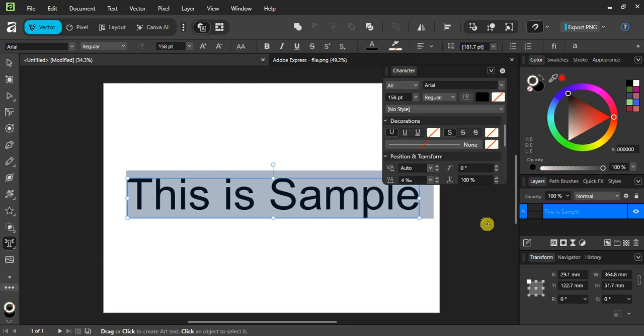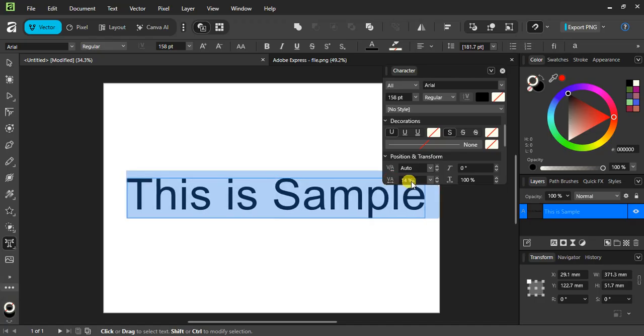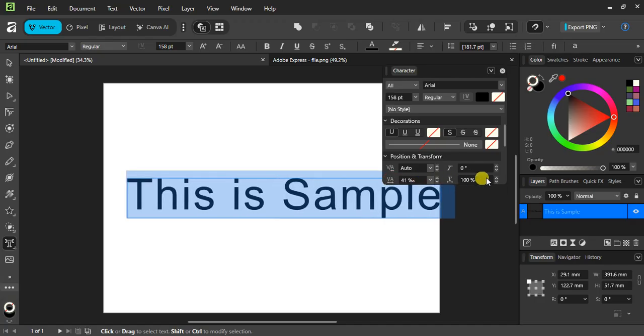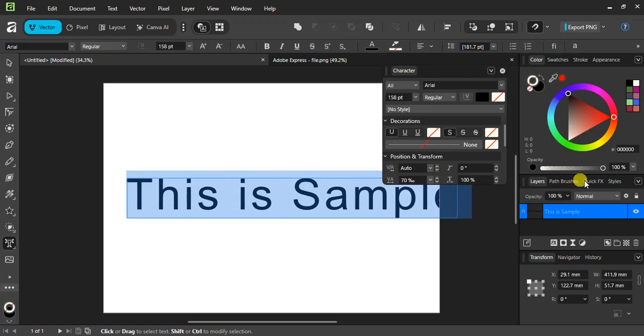Within the Character panel, look for the section labeled Positioning and Transform. This is where Affinity Designer groups the spacing and scaling options for your text. You'll see a control called Tracking. This is the setting that changes the overall space between letters in your selection. Click on Tracking and drag your mouse to the right to increase letter spacing or to the left to tighten it. You'll see the changes update instantly on your canvas.